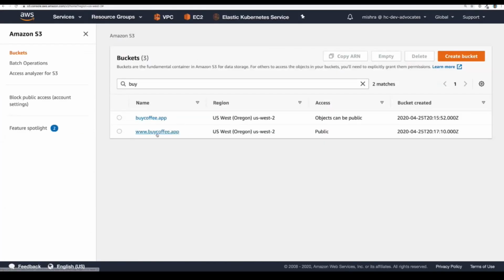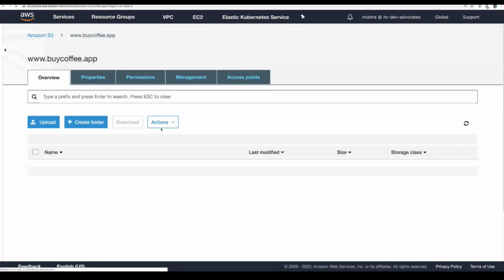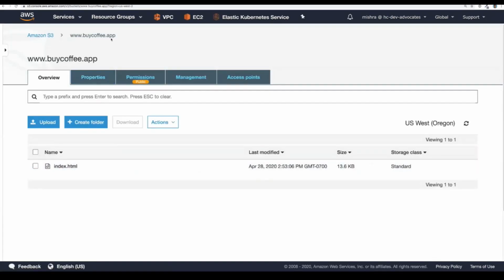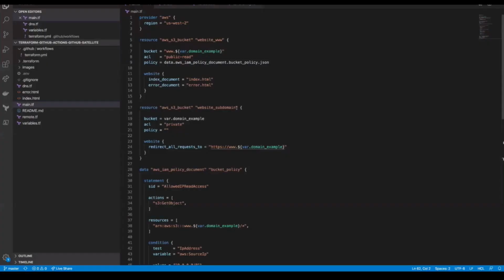So here, for time, I've pre-provisioned it already. And this is all managed using Terraform. And you can see the index.html file that's already present. All right, so now let's say you're an operator. You want to create a DNS record that points to this bucket, right?